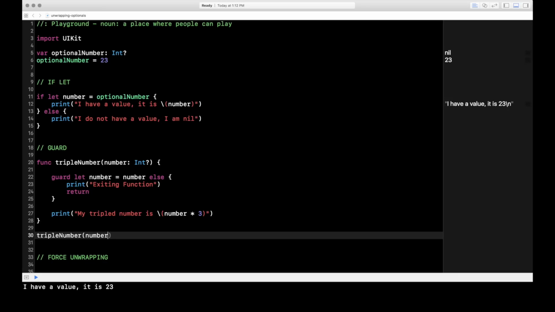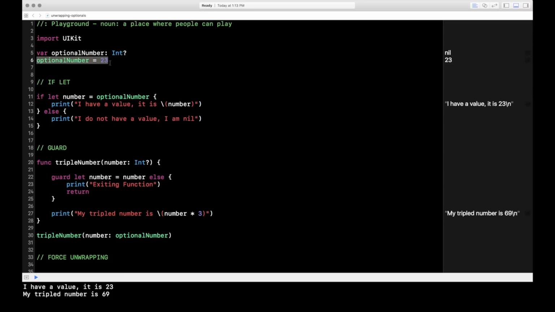And it takes in a number, and we're going to pass in our optional number variable that we have there. Okay, so in this first example, because up here on line 6, we set our optional number to something. Remember, I've been going back and forth between commenting this out or not to show the example. So right now, optional number has a value of 23. So when this function gets called, the number being passed in is 23. So it has a value.